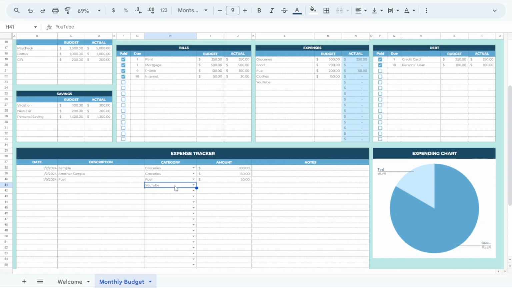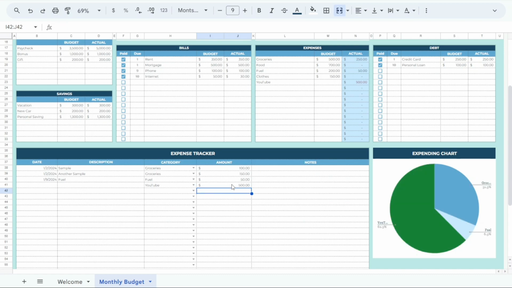This categorization helps in understanding the distribution of your overall expenses across different types of needs or services. Following the category column is the amount column. This is where you record the exact amount of money spent on a particular expense. Recording accurate amounts is crucial for effective budget tracking and management.